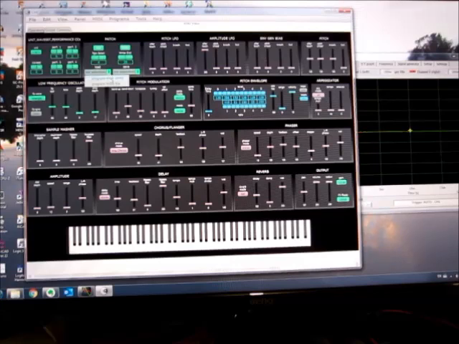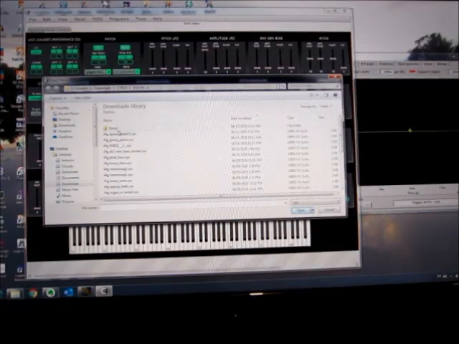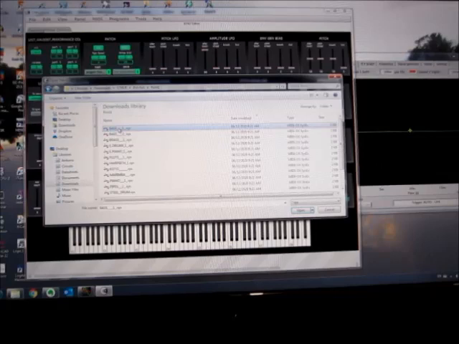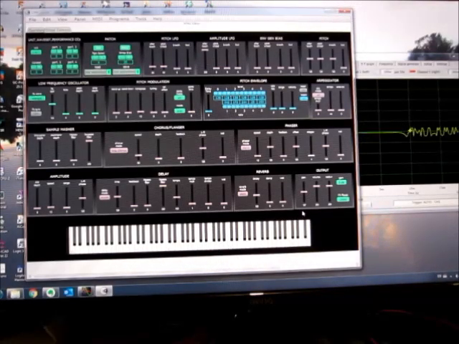I also wrote a patch converter for the DX7 patches, so I have those here. These are some of the patches from the DX7 ROM. The DX7 had 32 built-in default patches. So I wrote a patch converter, which is also on GitHub, that takes a DX7 patch bank and converts it to XFM2 patches. Here's one that you may recognize. This is the bass patch from the DX7. Danger Zone by Kenny Loggins.